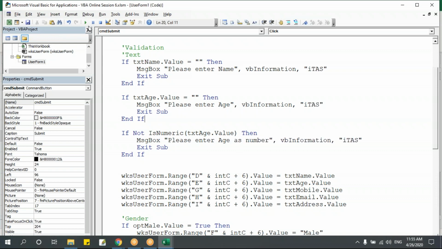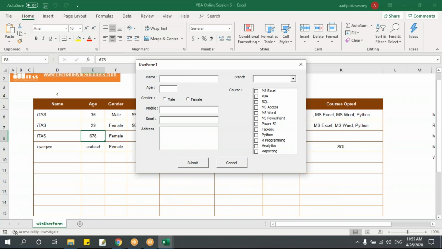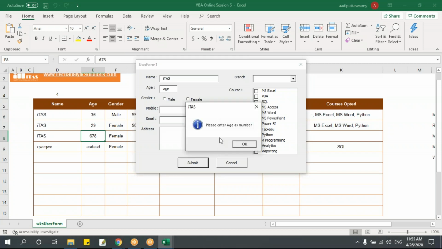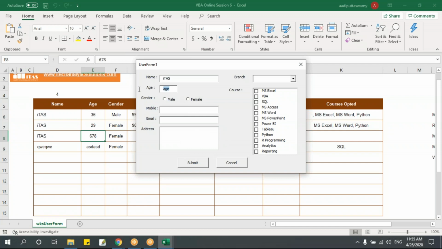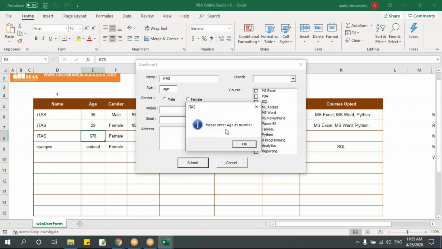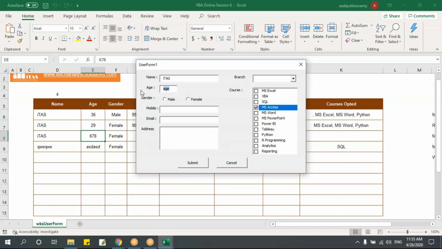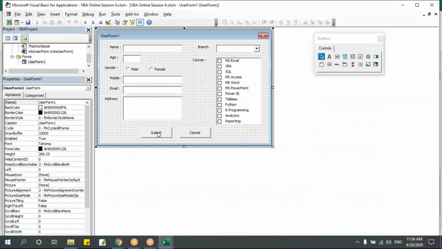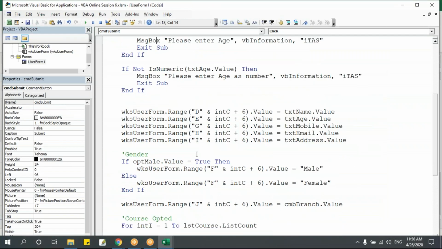Let's run this and see. I'll type name. Your age I'll type as a text. Let's say submit. See, please enter age as number. If it is blank, it'll say please enter age. If I type some text, it'll give this. But what if someone enters like this? It'll take. But I have to avoid this now. That means I need to avoid such a way that it should take the value from 0 to 100 only.